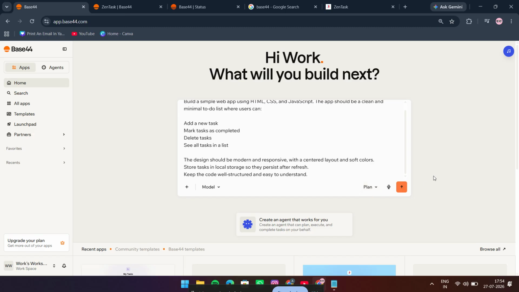A simple way to remember this is function first, layout second, visual style third. That three-part structure keeps your prompt focused and much easier for Base44 to understand. Then, if needed, use plan mode to refine the idea before you commit to the full build. That combination gives you a much better chance of getting a result that actually matches what you want.